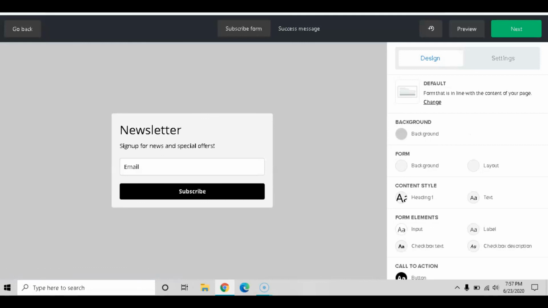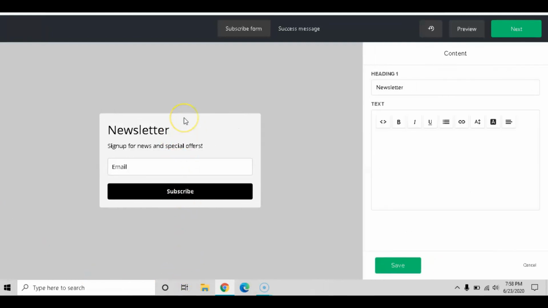And this screen will load up when you click New Form. And it's exactly the same drag and drop, customizable, exactly like your newsletter. It's super easy to use.